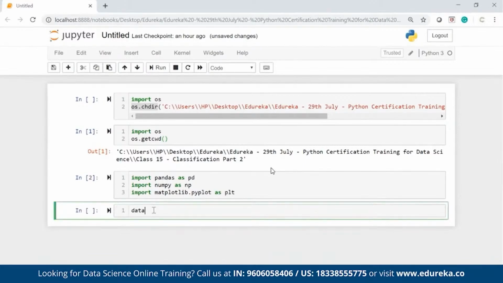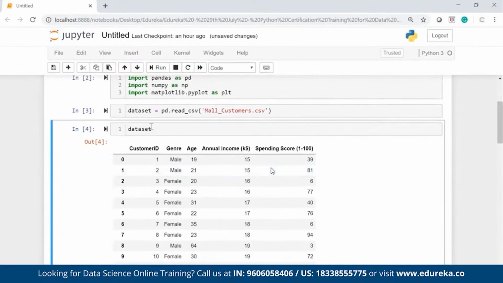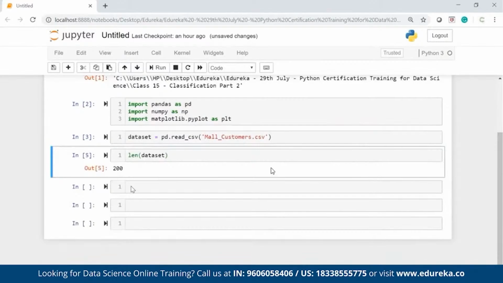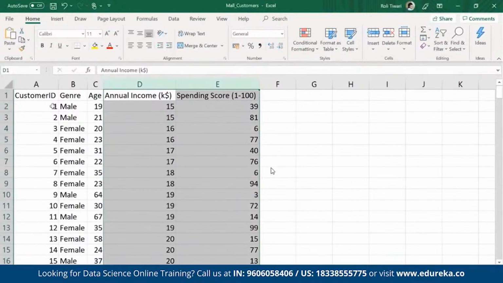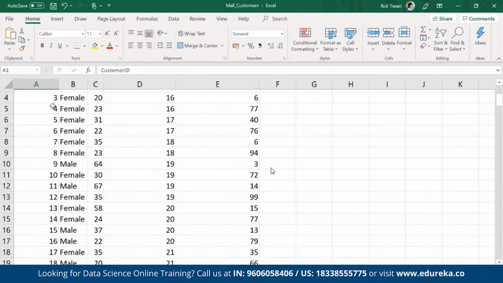After that, I have to import the data set. So I'm creating a data frame called dataset with pd.read_csv. My file is a CSV file, Mall_Customers.csv. I have the data set, and you see the data is imported successfully in my Python instance. To check whether all the data is imported or not, we have the len command, which will help me find the total number of records. We have 200. Let's go to the CSV file and check how many records I have. It is 200. So the data is imported successfully.